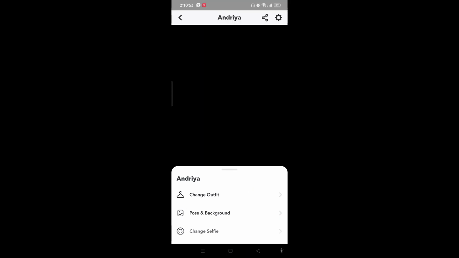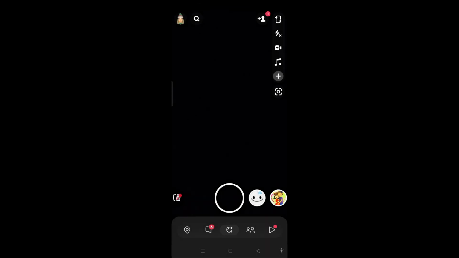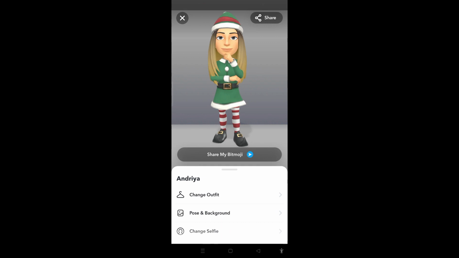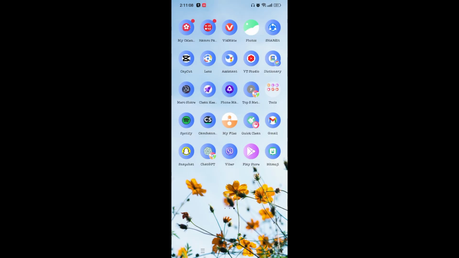So if you would like to share your Bitmoji, then going to your Bitmoji again, you can simply scroll down, and here is the share my Bitmoji option. Tap on that, and you can easily share your Bitmoji with your friends on Snapchat.